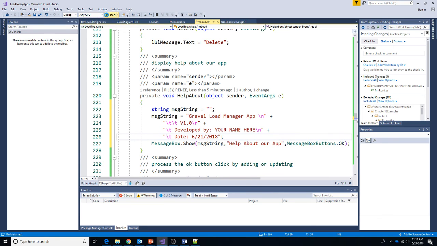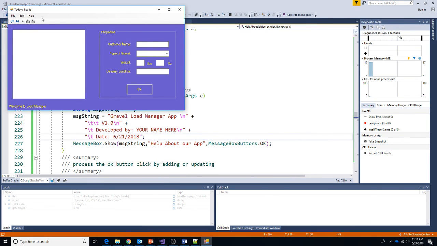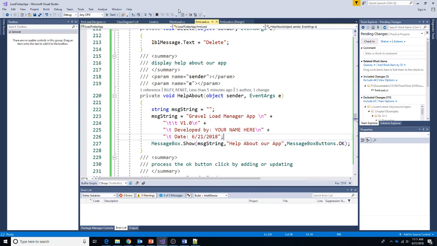Let's run it and see. Help about. There it is. Gravel Load Manager app. And I maybe want my version 1.0 to be just one tab because it wouldn't look too bad that way. It looks pretty good and it says OK. So again, some fun, neat stuff that you can play with in C# and get your applications to be really awesome. So good luck.